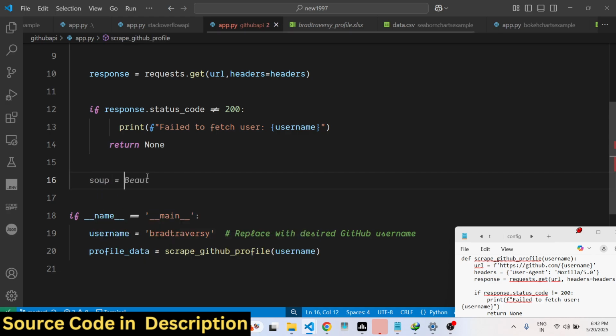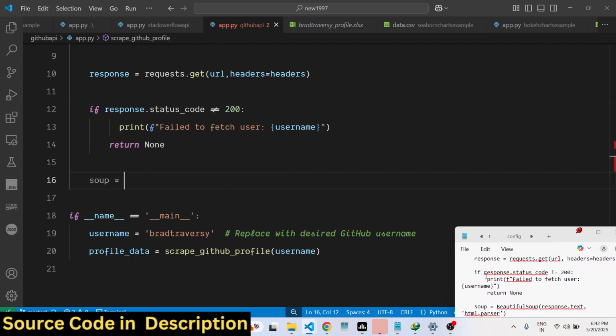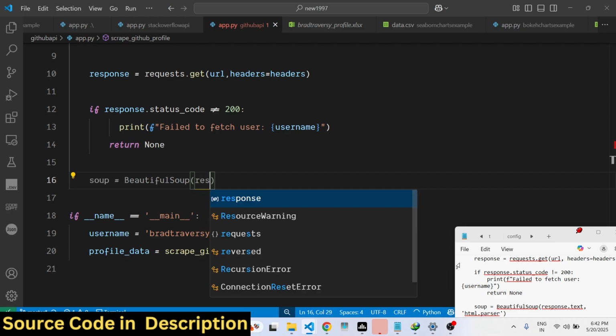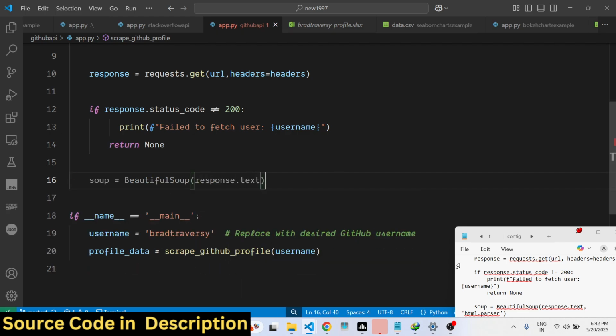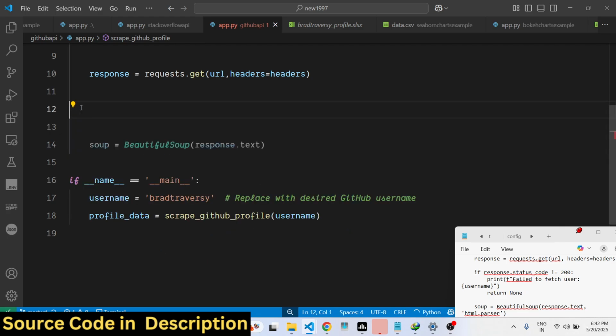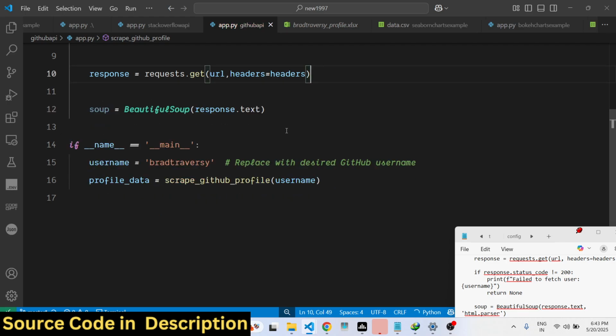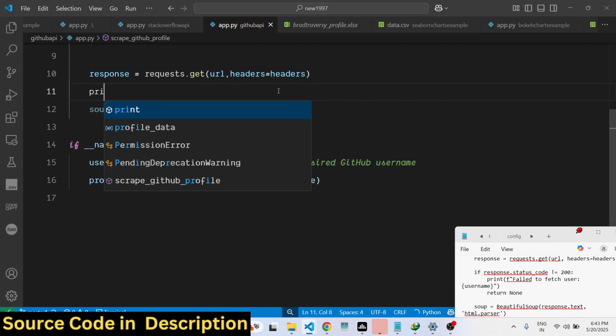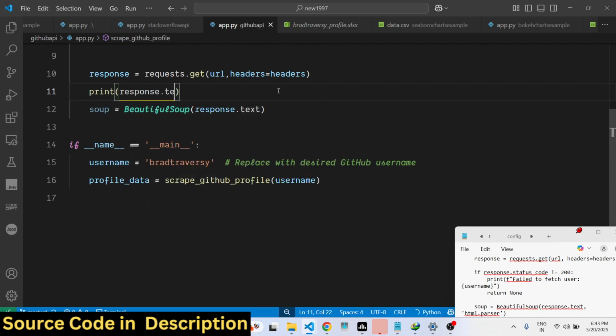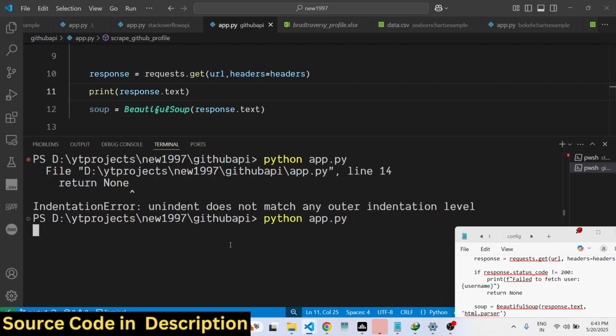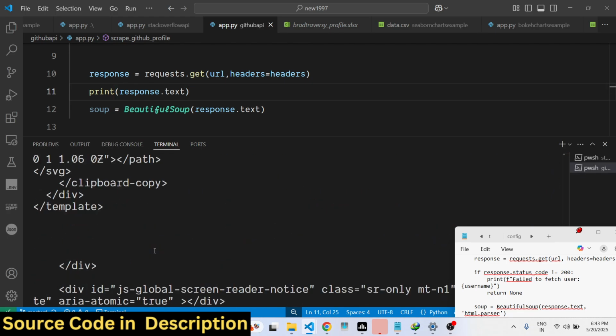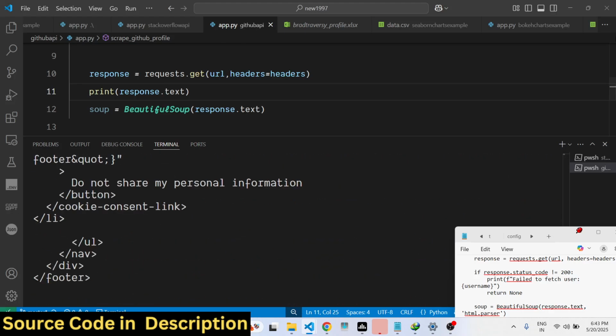Soup is equal to, so here we need to initialize this by passing this response. So we can just print out to simply see what is returning here. If I just execute this, you will see it will return all this HTML that is returned.